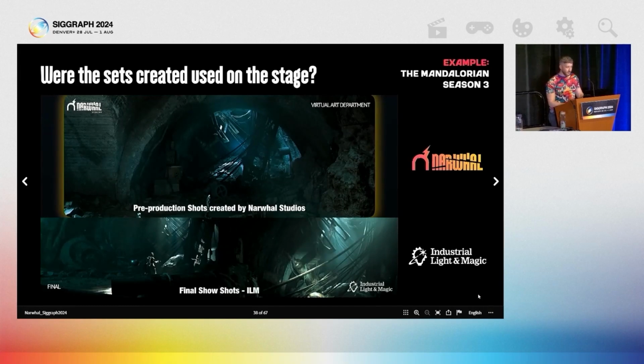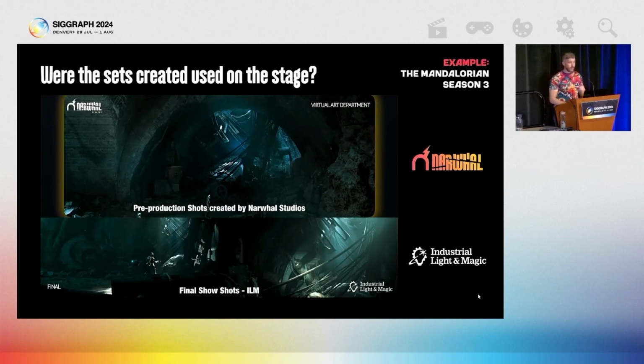And just another example of this, the previous one was Pele's Hangar. It's used throughout all the seasons of The Mandalorian so far. This is the caves of Mandalore, and you can notice that all the major pieces of the set dressing, the lighting, directionality, is all translated into the final shot.